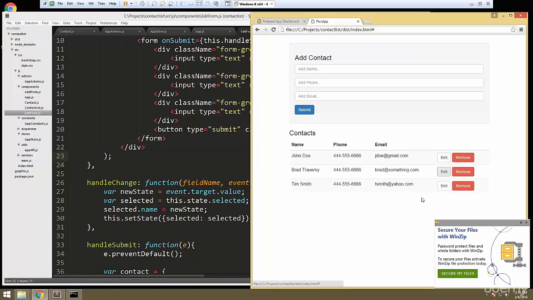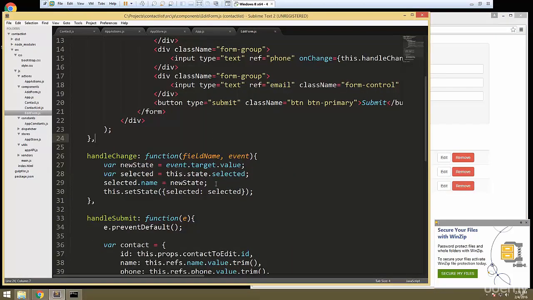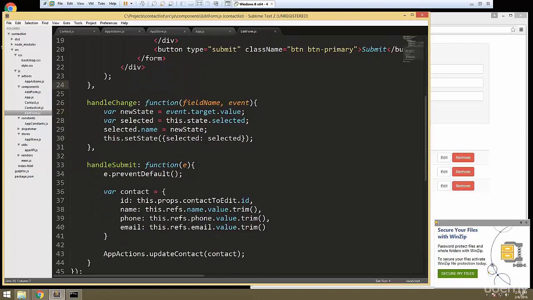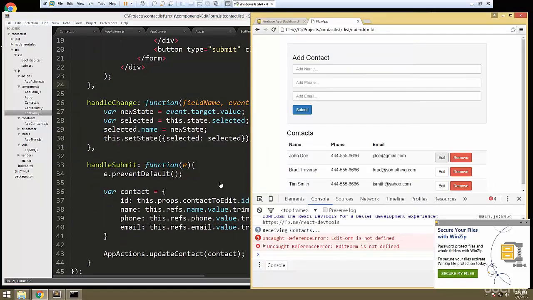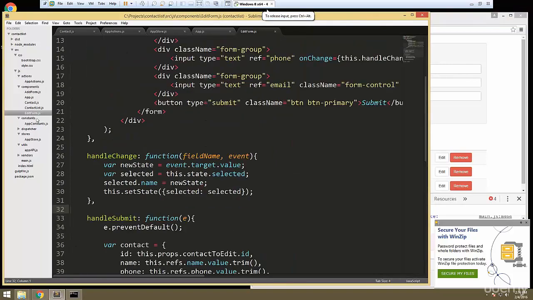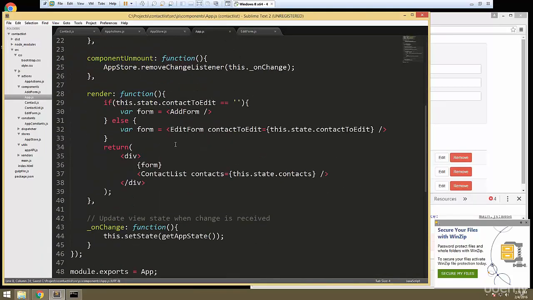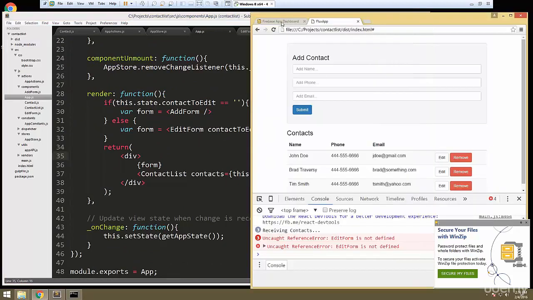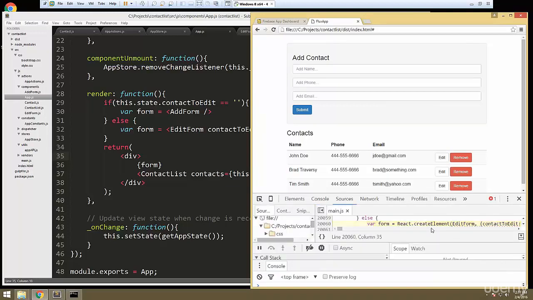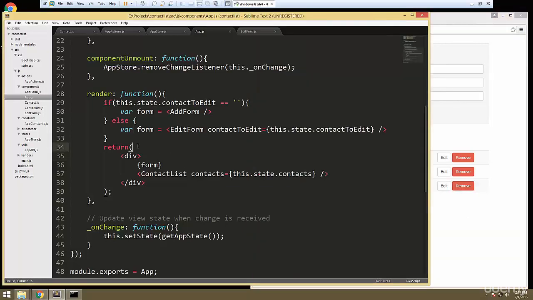Alright, so let's see what happens when we click the edit. Okay, so nothing's happening yet. Let's see, handle submit, and it looks like we're getting edit form is not defined. Alright, so let's see, let's go to app. Edit form. Huh. Just where is that? React create element. What am I missing here?